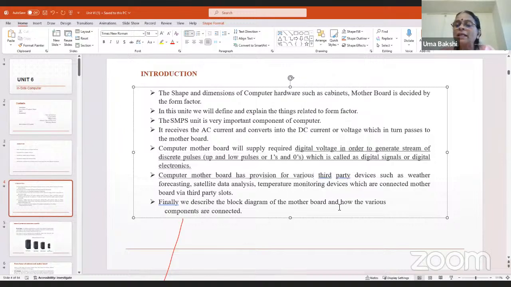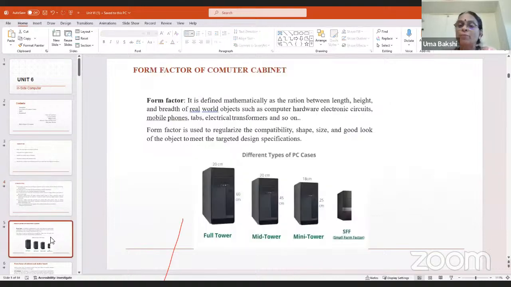So, which is called the digital signals or digital electronics. Computer motherboard has provision for various third-party devices such as weather forecasting, satellite data analysis, temperature monitoring. You get in the current time, all those other things, whatever you want, you will get the information. Now, let's see what are the different forms of computers.